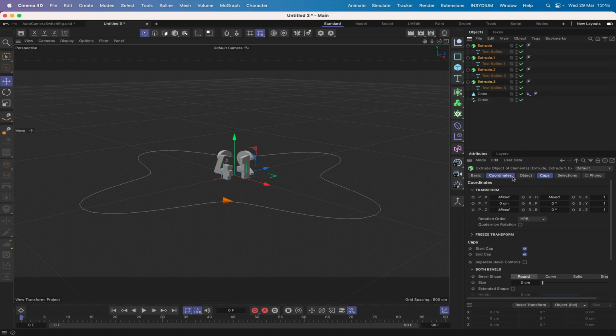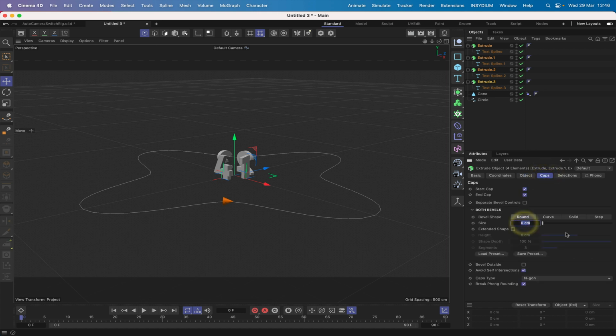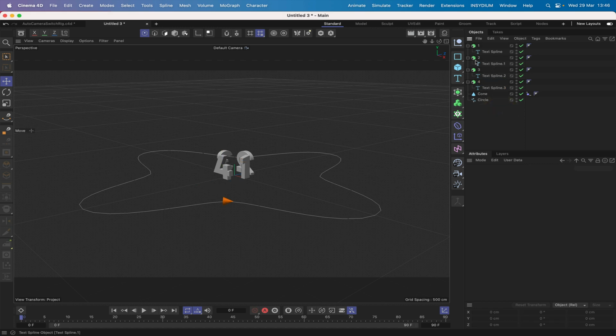All good. The Object tab here, everything is set up fine. We don't need to change that. The caps we'll just give a size of 10 for the rounding, so for our beveled edge, and the segments I'll just make 5 because they're quite large objects, and that's all I'm going to do there. So we've got our numbers. I'm just going to call this 1, 2, 3 and 4 so that we know what they are.